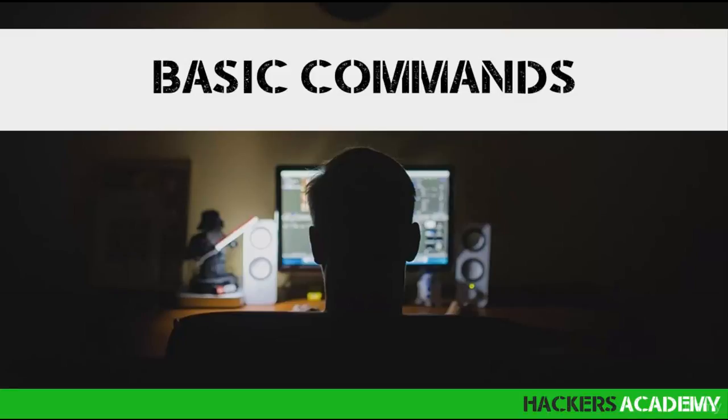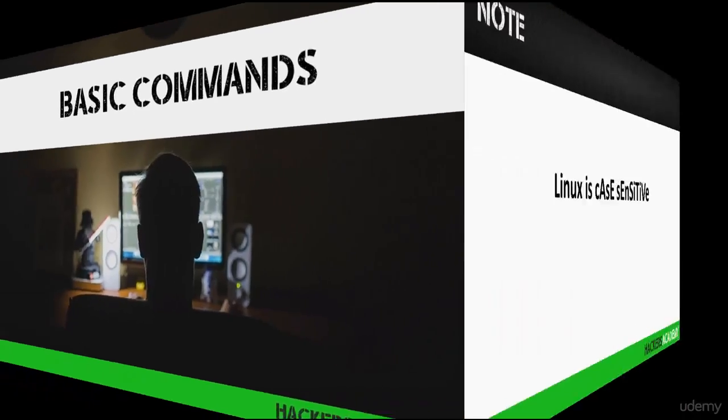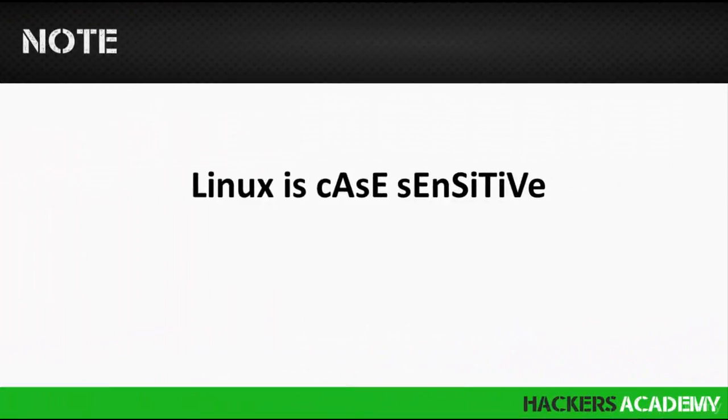Alright, time to roll up our sleeves and get our hands dirty. Let's familiarize ourselves with some basic commands in Linux. But before we do that, I want you to keep something very important in mind. Linux is case sensitive. So if we're typing the word password, for example, and we use a capital P, that's very different than using a small p.